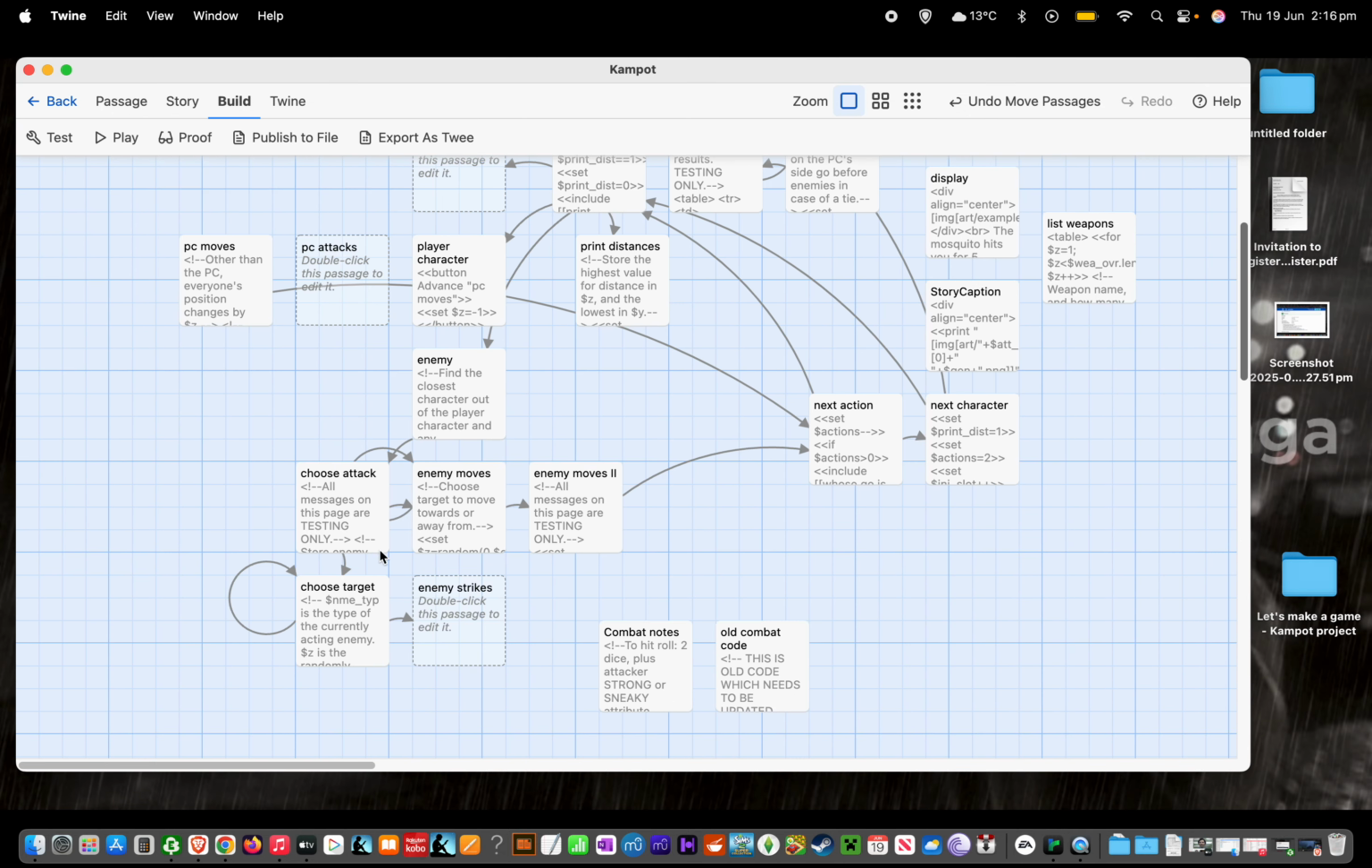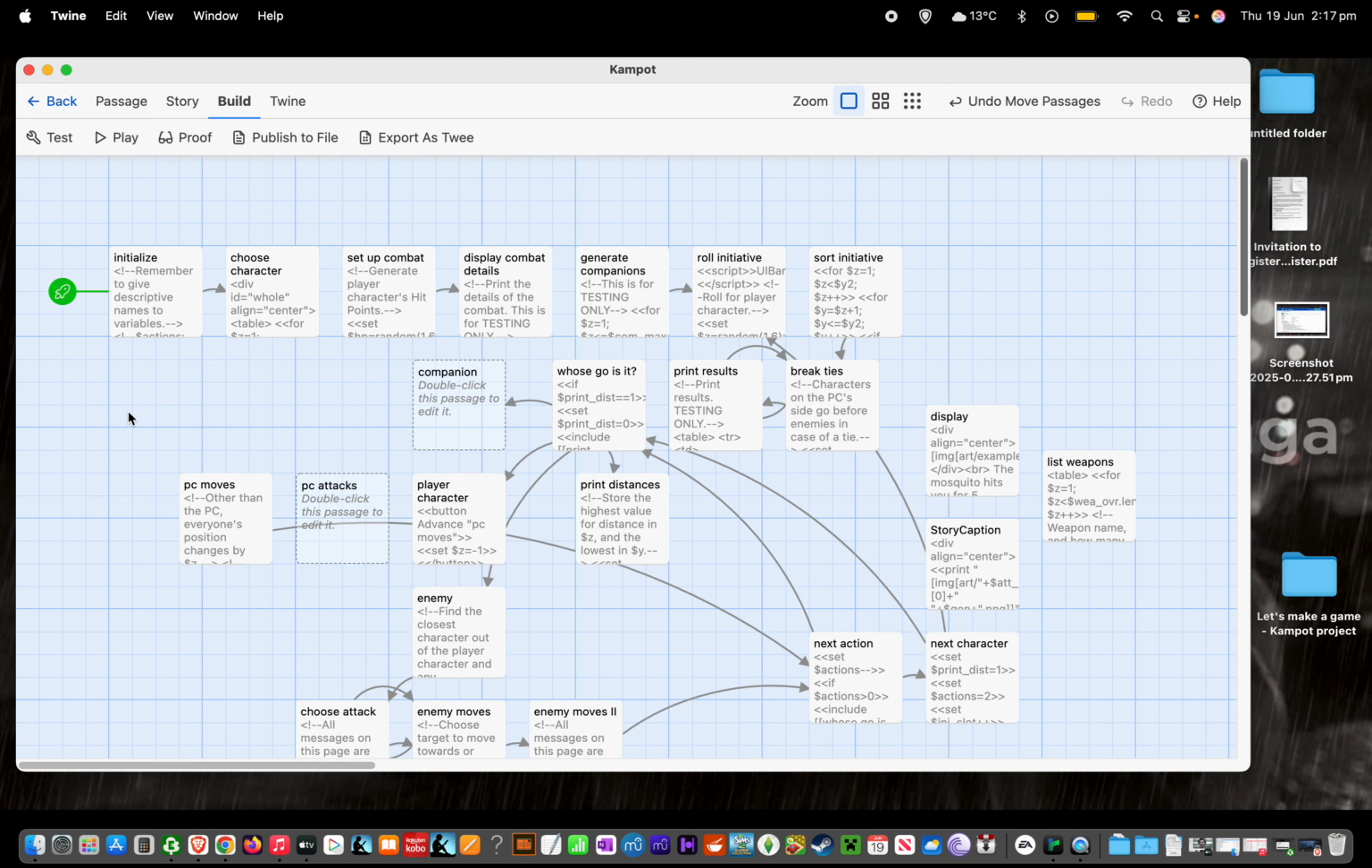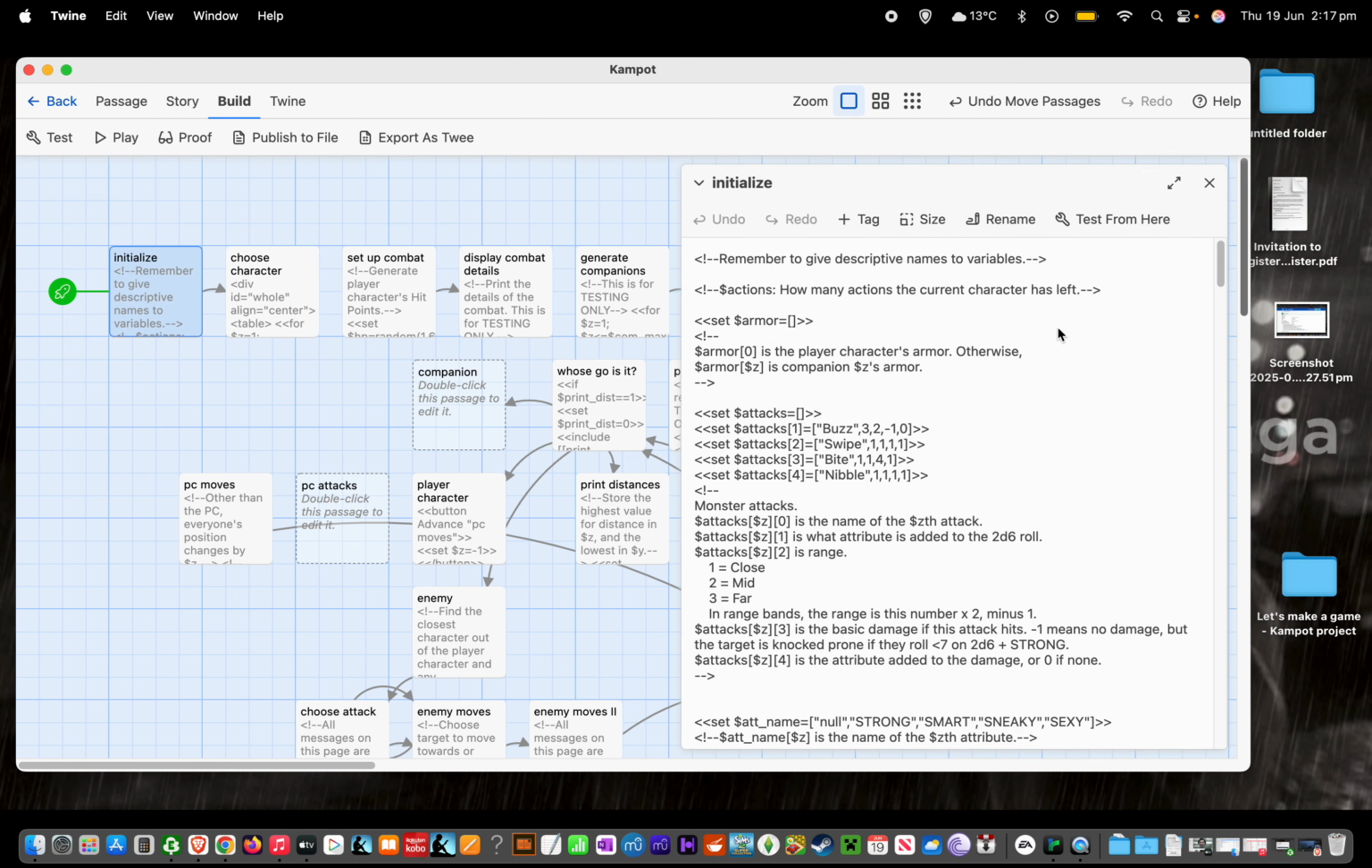Most of the stuff that we're going to look at is down here. I've expanded these two passages, which used to be a single passage dealing with the enemy moving, because the enemy movement is now more complicated. They might move away or they might move towards. It was easier to split it into two passages instead of one. We've got quite a few changes to variables or new variables. So let's start by looking in the initialize passage.